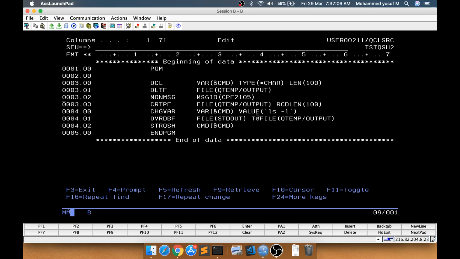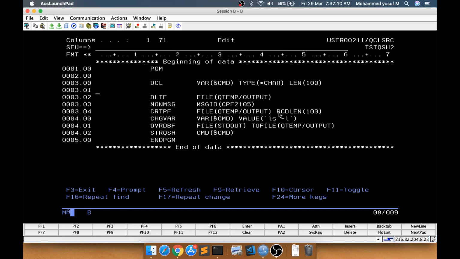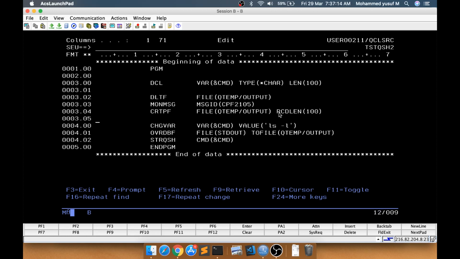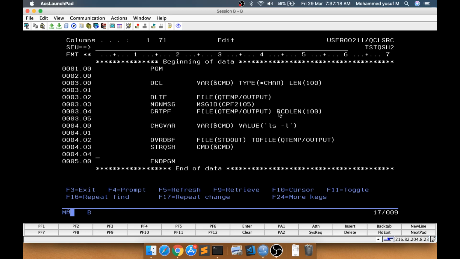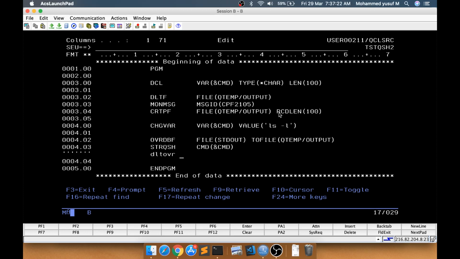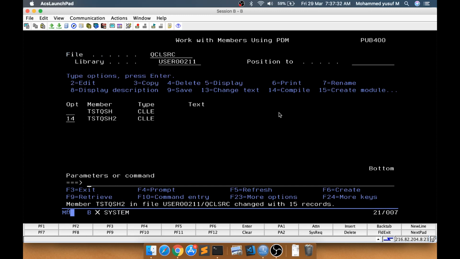Then we have this command variable equal to the actual command we want to execute. Let me align this portion also, it looks messy. Then we'll do an OVRDBF, and then we'll execute it, and then we'll do DLTOVR *ALL. Okay, all set. Now let's see the result. Let me compile this one. So we'll get an ls -l result into our QTEMP.